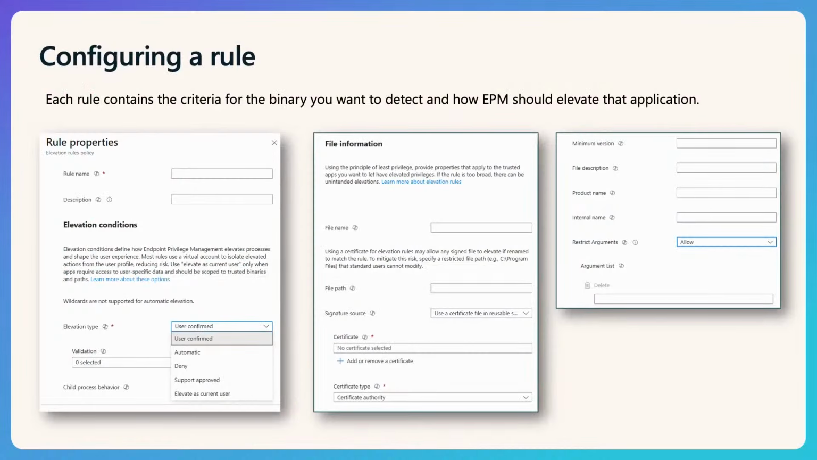Once you have onboarded your clients into our EPM solution, you can create rules based on the report or based on the file attributes you already have. We have some mandatory things you need to fill out. One of them is the rule name, so you can just create a rule name. Optionally, you can put in a description as well. You need to set the elevation type.